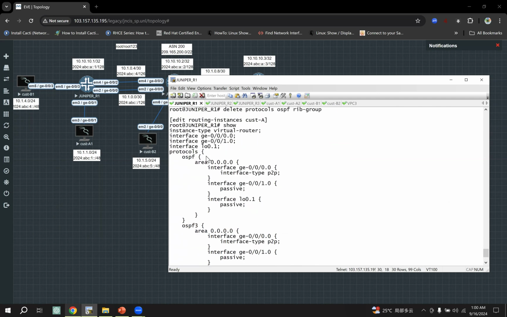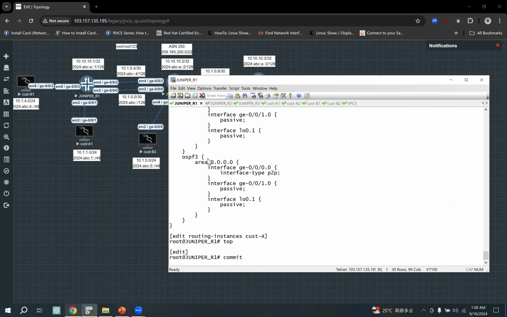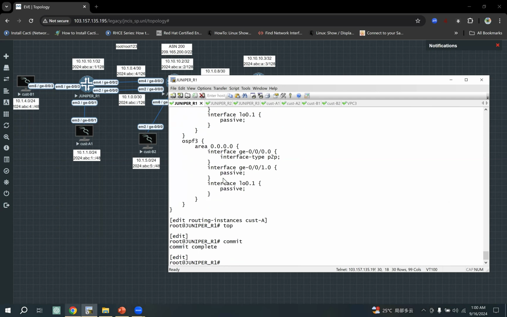So there is no error here. Yes, my lab goes to the previous one. Okay. Now I will implement logical tunnel.